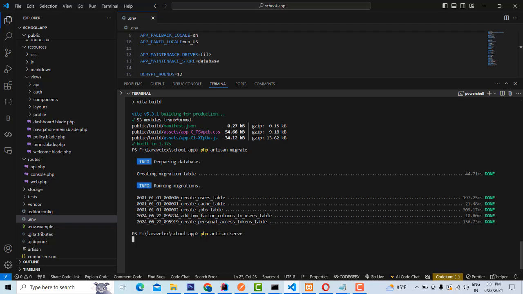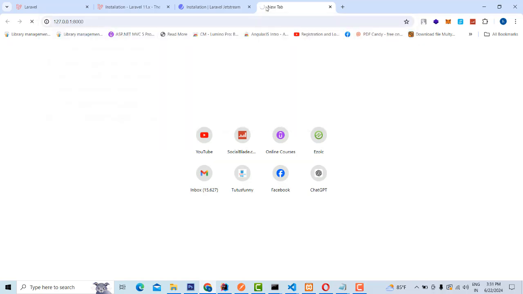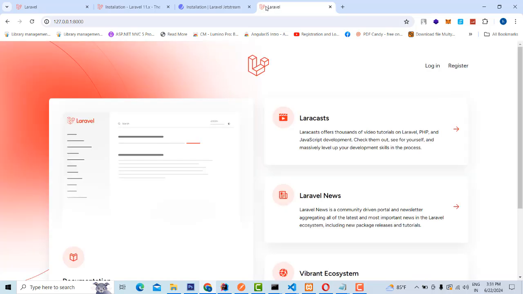If you run the command php artisan serve, you will be able to see the user interface. Copy this and paste it over here. Now you'll be able to see the user interface. You have the login and registration links. Here you will be able to create the user, the admin or login user.